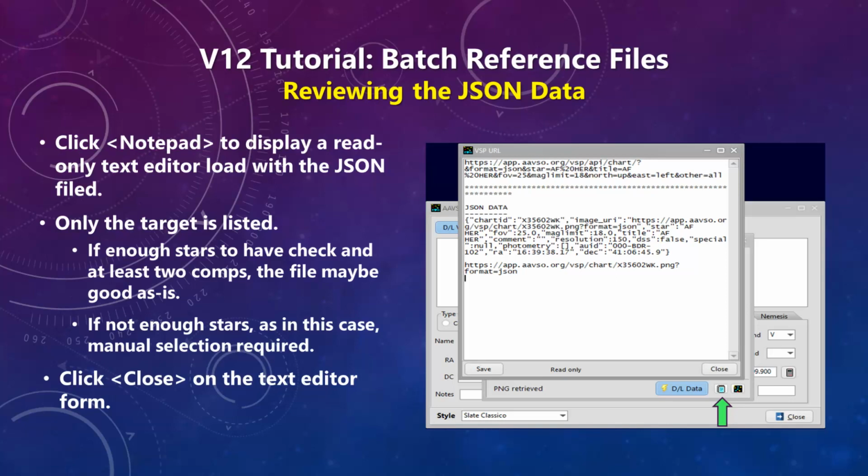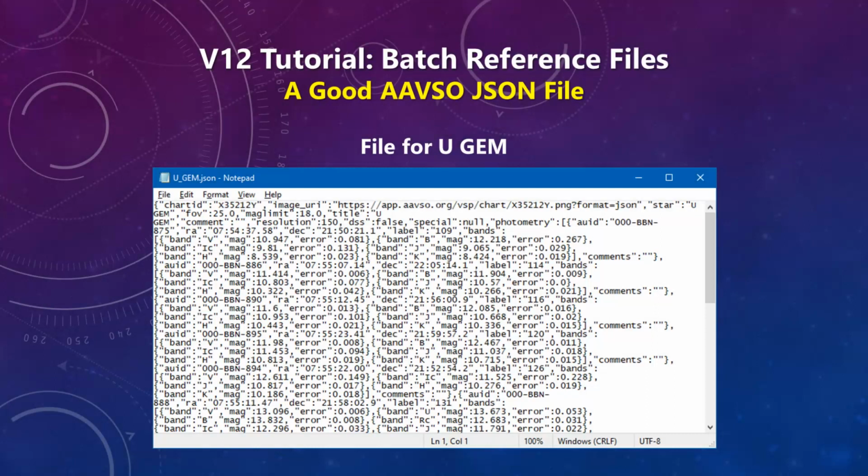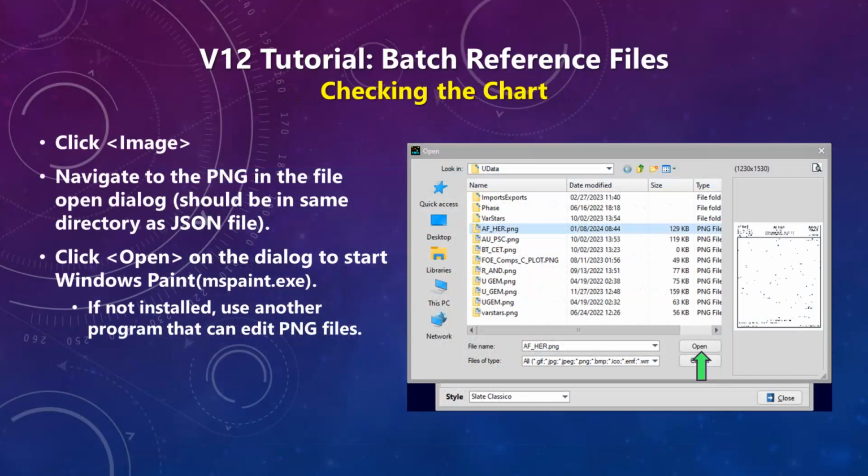Click the Close button. Here's an example of what you might see if choosing a variable that does have AAVSO-provided comp star candidates. This file is for Delta Geminorum, a well-studied variable that is the prototype for a class of variables. Now let's see what the finder chart looks like.